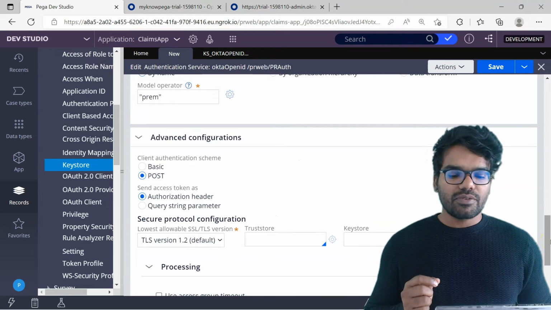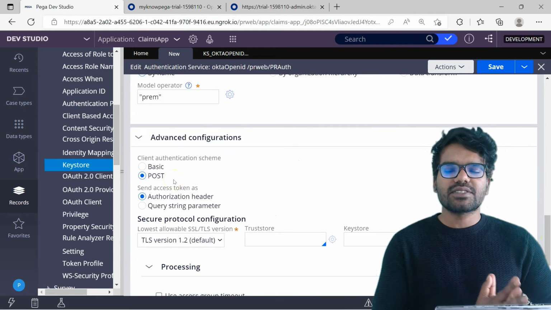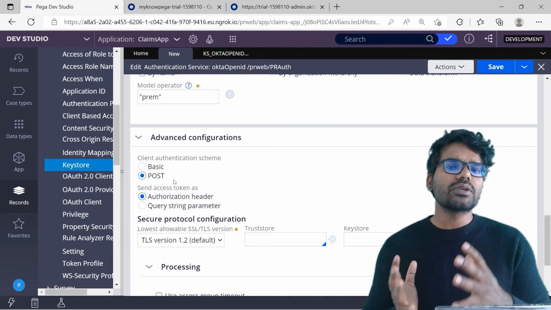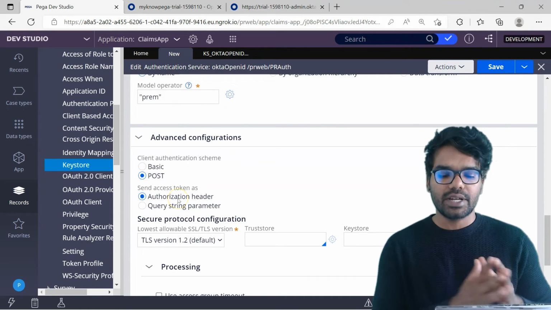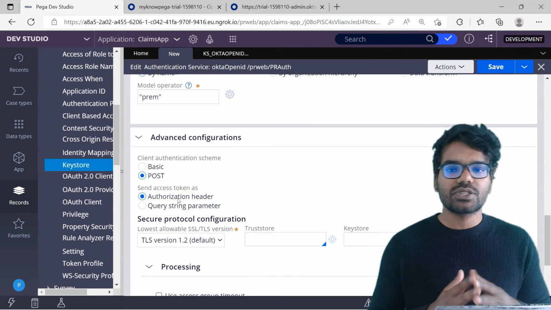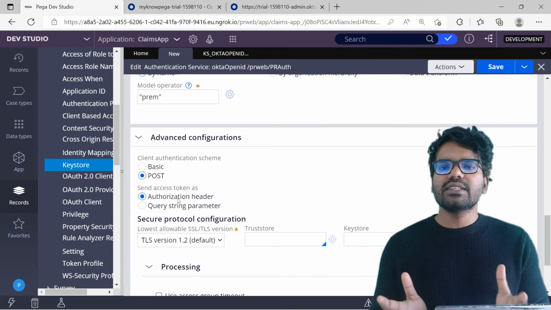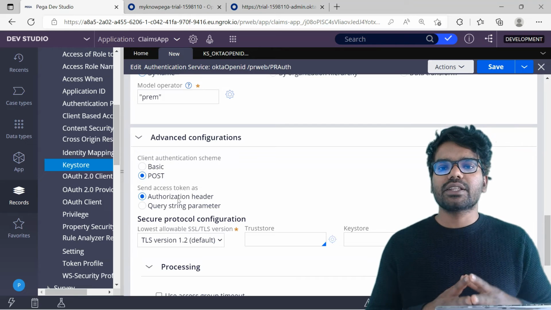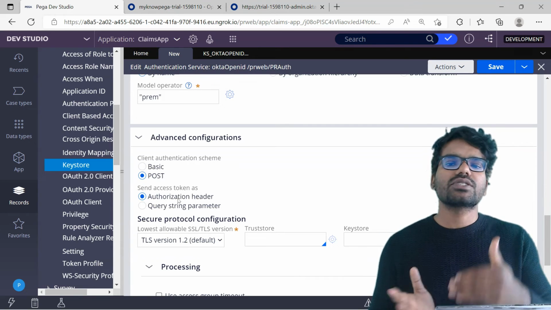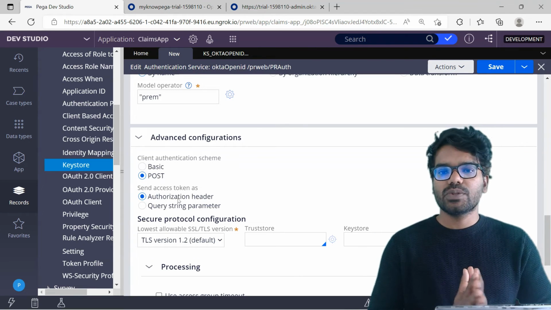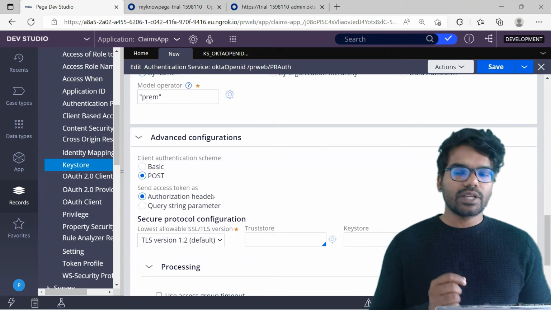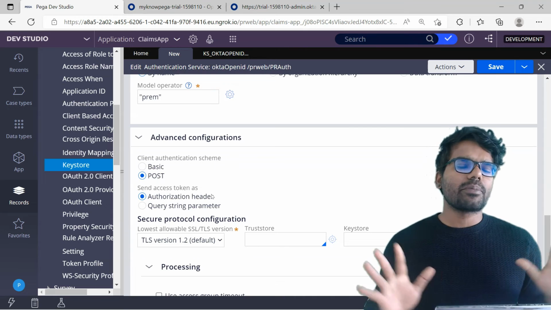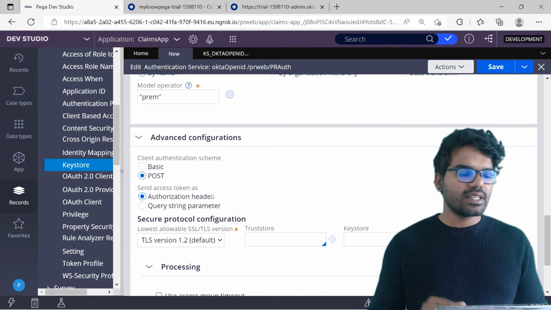Finally is the advanced configurations. Here you can leave everything as default. This is how you are going to send the authentication request. You see, send access token as the authentication header, or you can also change it to a query string parameter. But don't change this unless your IDP provider wants the access token in a different parameter, then you can make the change. And if you really want to send some certificates or signatures, then you can use the trust store and key store. For now, I'm not going to use that option. So let's leave it simple.